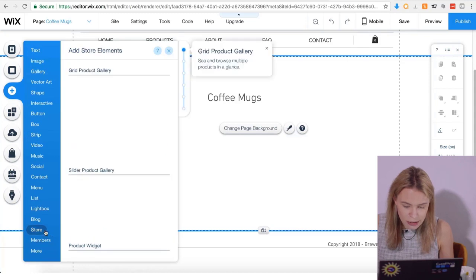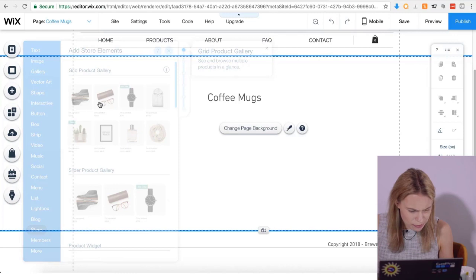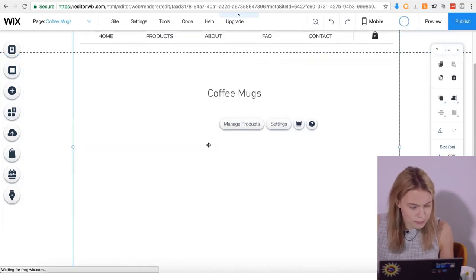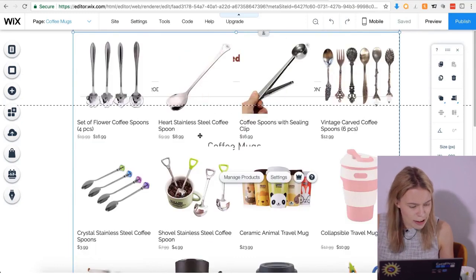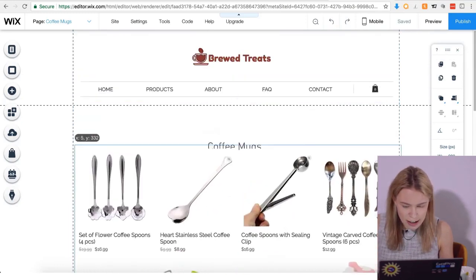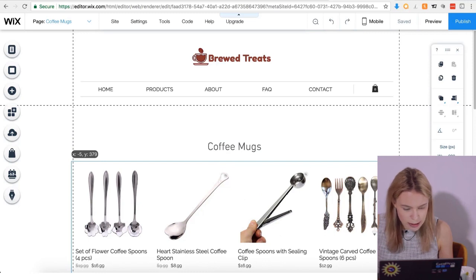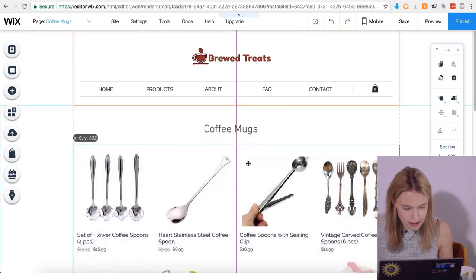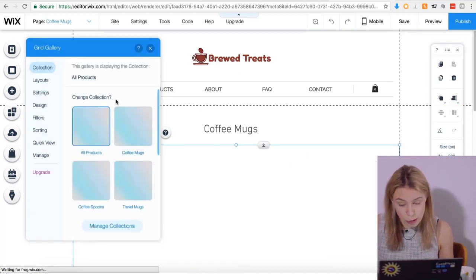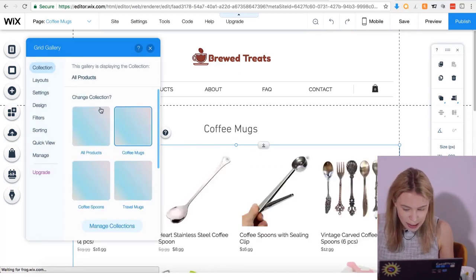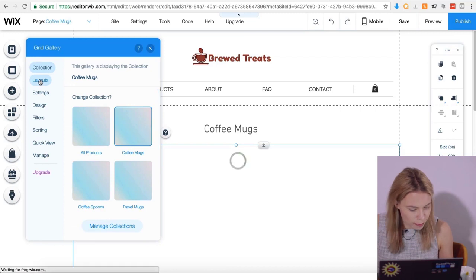All right, so now come and click add, and we're going to come down here to store again, and we are going to select the grid product gallery and just let it load. So now what we want to do is move the heading in the product gallery so that the heading is above it and the product gallery is below it. Move it up here a bit. Excellent. All right, so come to here and click settings again and choose the collection or the product category that you want to be showing. So I've selected coffee mugs.